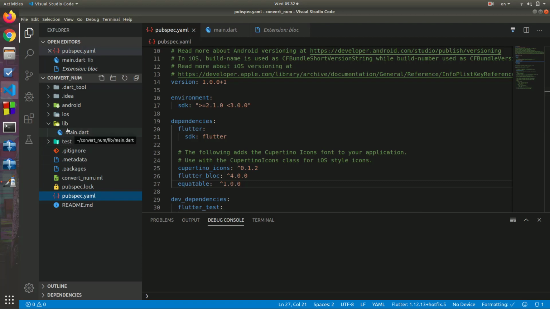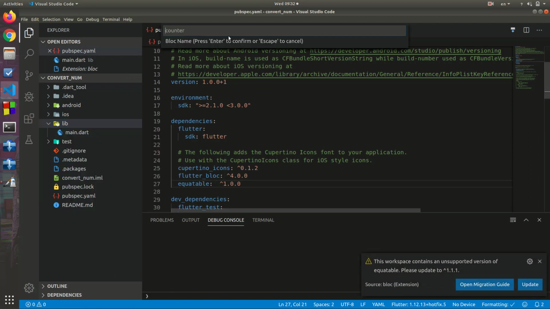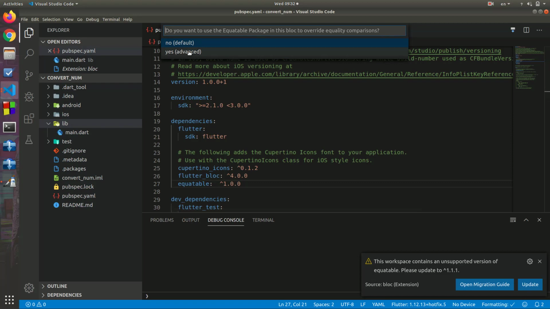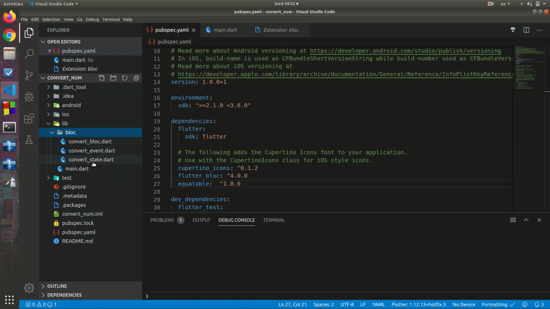So inside our lib folder, you right click and say New BLoC. Here it asks for the BLoC name, the name of the BLoC that you want. We say yeah, we want the ConvertBloc. And do you want Equatable? Yes, we need it. And it creates for us three Dart files. One is the convert bloc, one is the event, because events come inside the BLoC, and the other one is the state, because the states go outside the BLoC.